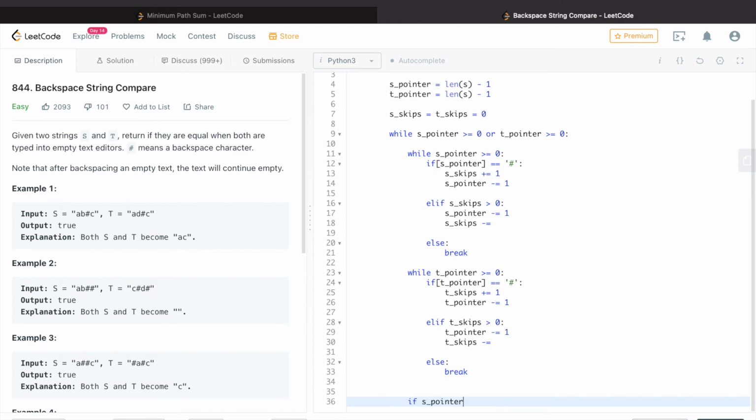So we want to ask whether the s pointer is greater than or equal to 0, right? So you could do the end of the variable. Not the t pointer, so you could do the end, right? If the s pointer and the t pointer are not both in range, and any other mismatch occurs, you better return false.